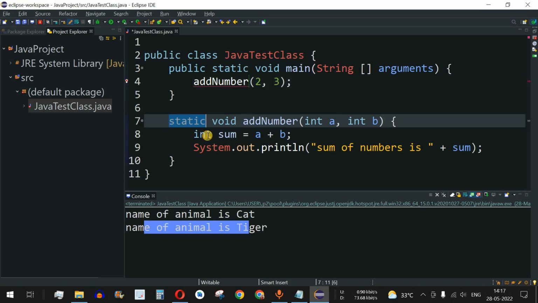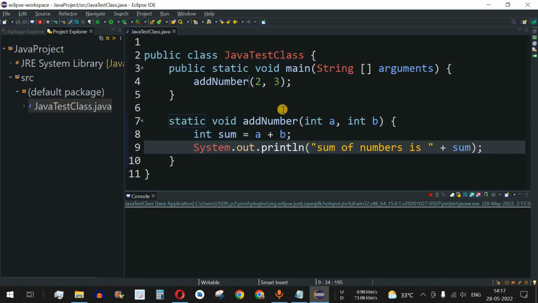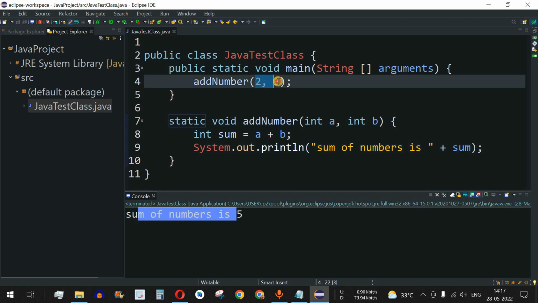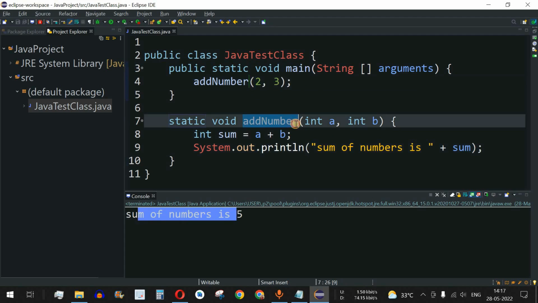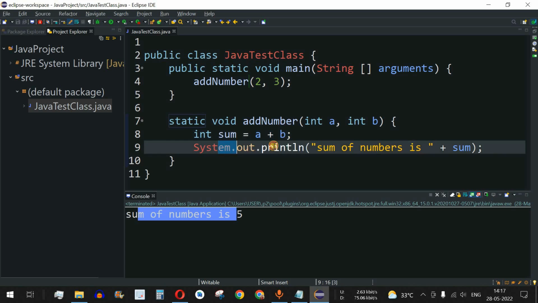So I'll just click over here. As you can see, the static keyword is being provided over here as the prefix, and the rest of the things are the same. So guys, let me just save this file and try running this code to see what happens. As we can see, sum of numbers is 5. That's because 2 and 3 we had passed to this method, and inside this method both the numbers were added and the value was stored in this sum, and the same value was printed over here using the println statement.